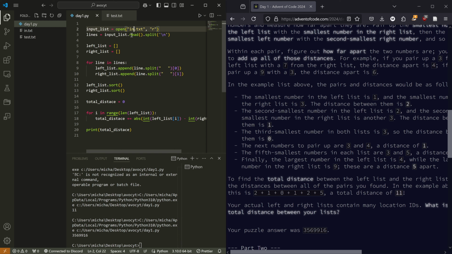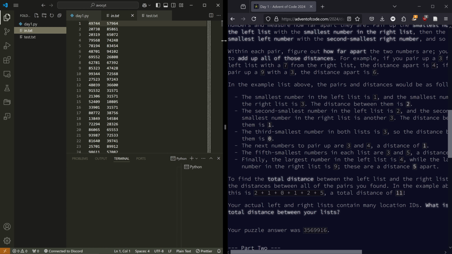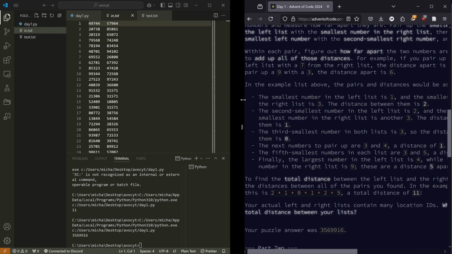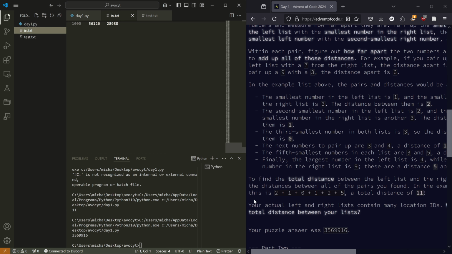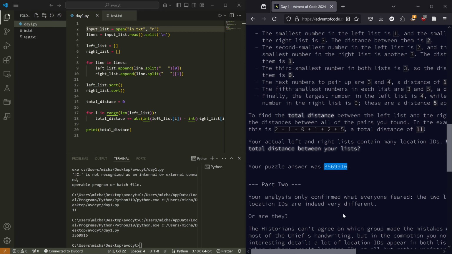You can see if we run it with the input, which is a 1000 element file. Actually, we can move it over a bit more, can't we? Yes, 1000 items. You can see the answer that we have there is the one from yesterday, which is correct. Perfect.